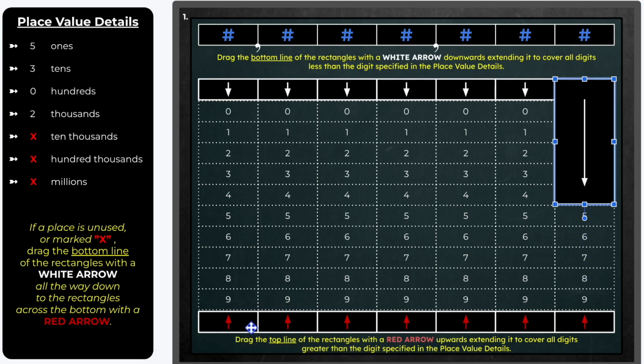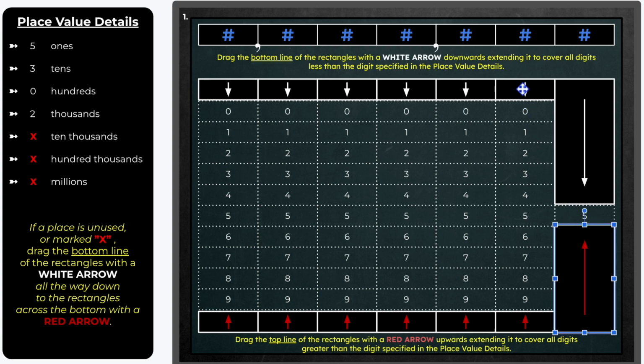Now down here at the bottom, it says drag the top line of the rectangles with a red arrow. So these right here. Drag them upwards, extending it to cover all the digits greater than the digit specified in the place value details. Again, our ones place, the digit is a 5. So I'm going to click on this box, and this time I'm going to grab the top middle box, not the circle again, but the top middle box. And I'm going to drag that all the way up, covering 6, 7, 8, 9, because those are all the digits greater than 5.